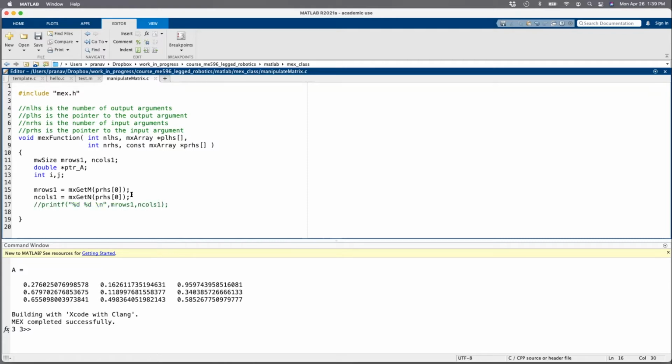Now I need to assign this matrix A to the pointer to the input argument. So I set the pointer to A to mxGetPr, the get pointer, of prhs 0. So all this while we are just getting the rows, the columns, and then of course the actual matrix. Okay, now we've got the matrix.